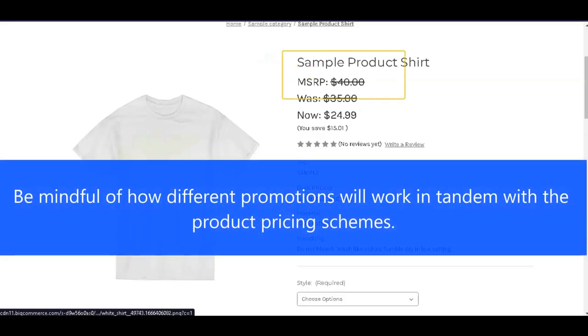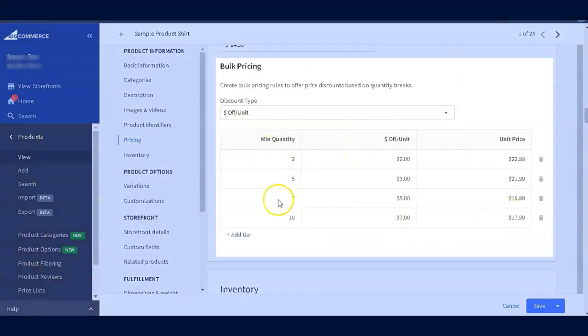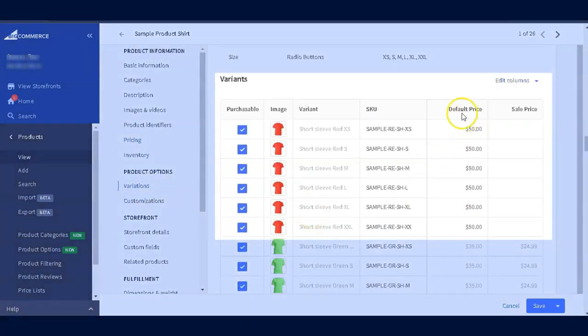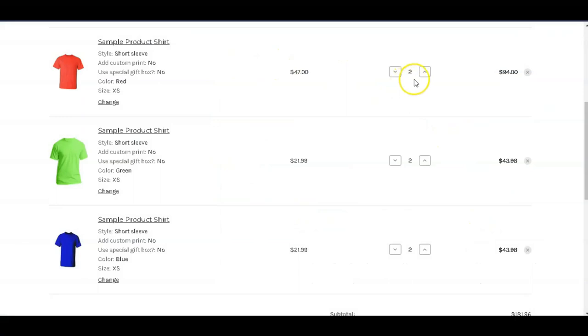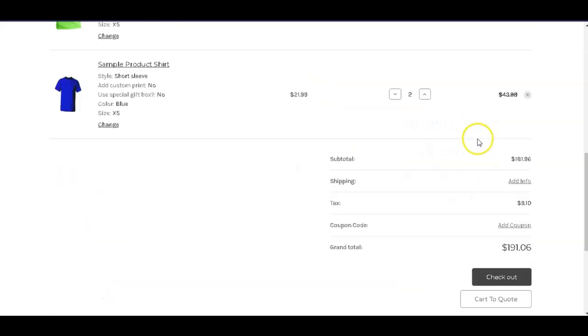When creating your promotions, be mindful of how different promos will work in tandem with the product pricing schemes. In our example here, we can see that our sample product has a bulk pricing and variant pricing in place. Let us now simulate a shopper who will order enough product variants to qualify for bulk pricing and various types of automatic promotions. With bulk pricing in effect, the customer will receive reductions in the product unit price.